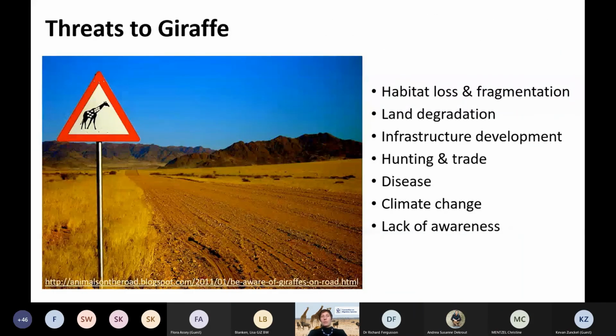The main threats to giraffes are habitat loss and fragmentation because of human encroachment, land degradation, and the construction of power lines, oil pipes, but also railways and roads, of course. Then hunting and illegal trade has become quite a big threat now. And of course, disease and climate change and the lack of awareness of different stakeholders.